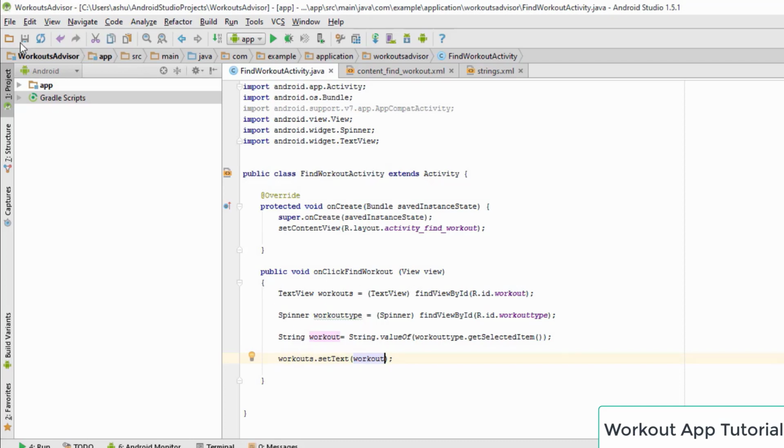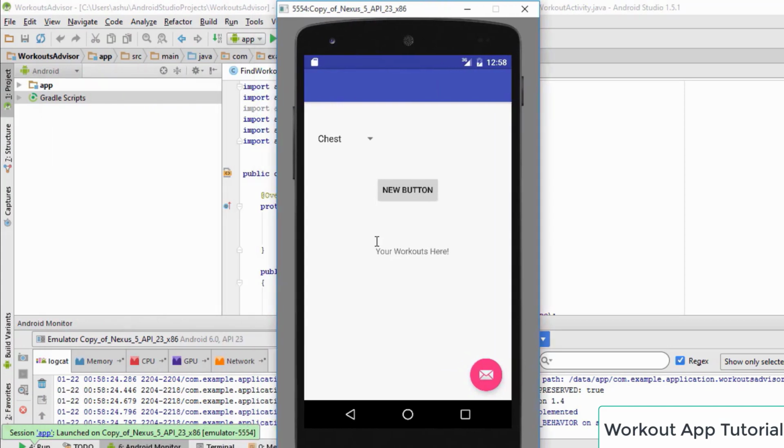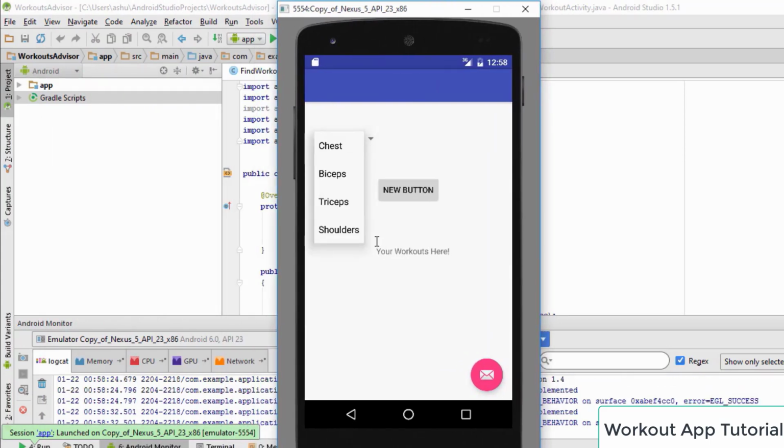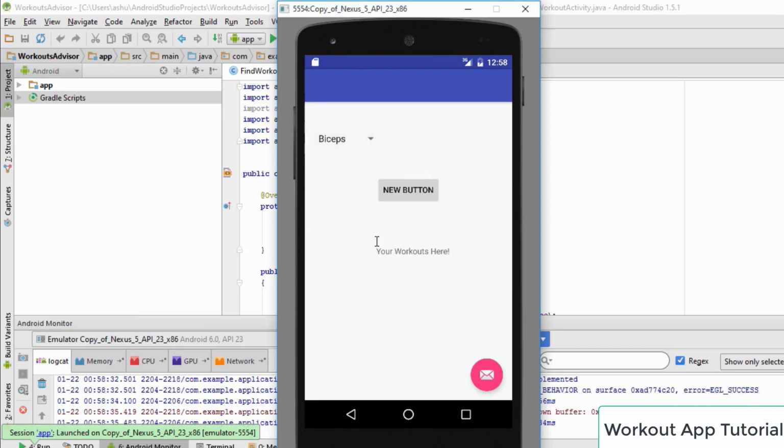So once this is done, we save the code and we try to run it on the emulator so as to check if our code performs correctly. So as you could see, our application is up and running, and when we simply select one of these body parts from the spinner, and when we click the button right here, the part which is selected is displayed in the text right over here. So basically we select some option from the spinner, then we click this button, and it is going to change the text to the option which is selected.